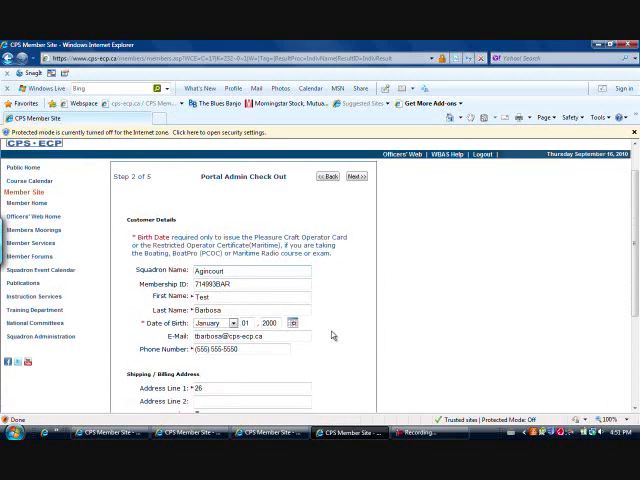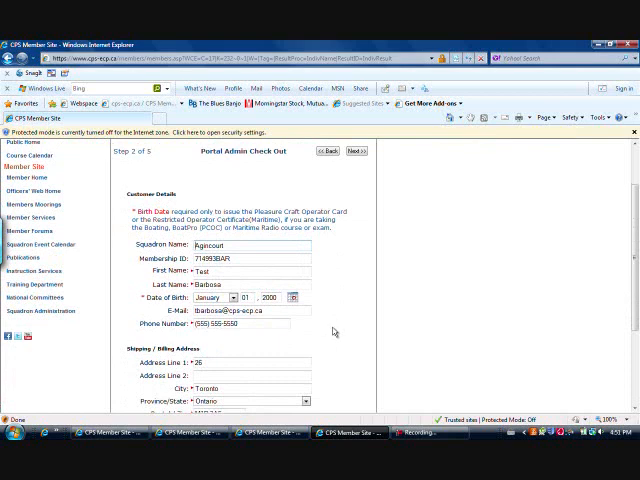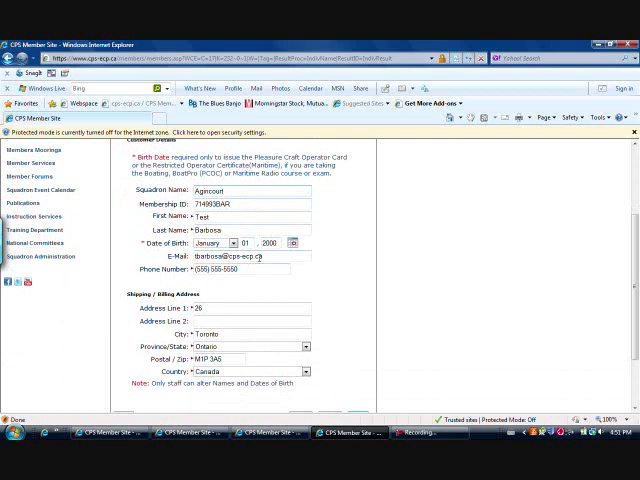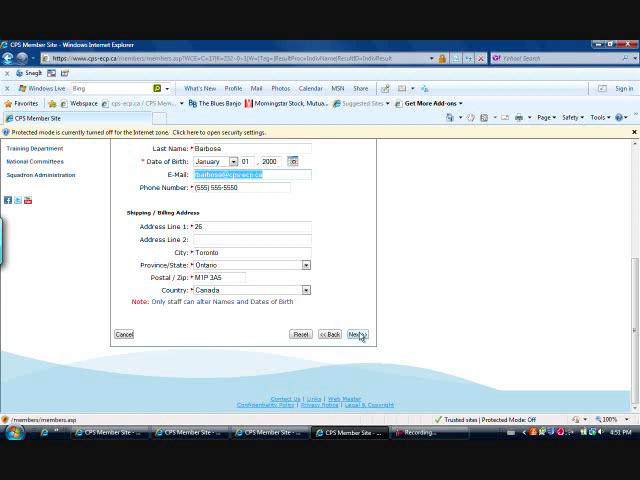As you can see, all of the information here is already filled out for you. We've got the squadron he belongs to, his membership ID, his name, his birth date, email address, phone number, address, mailing address. Just highlight his email address for the moment. We may want to use that again. And copy. Next.